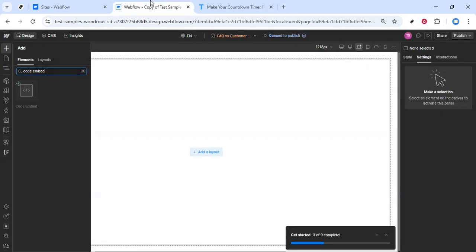You should still have the code embed element open from earlier. Paste the embed code you copied from TickCounter into the code embed panel. Once the code is pasted, you can position it where you want the countdown timer to appear on your page. And there you have it. Your countdown timer is now live on your Webflow site.